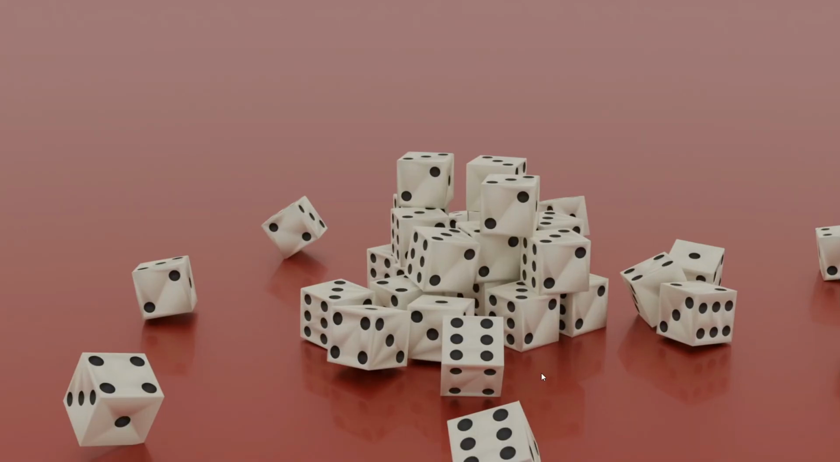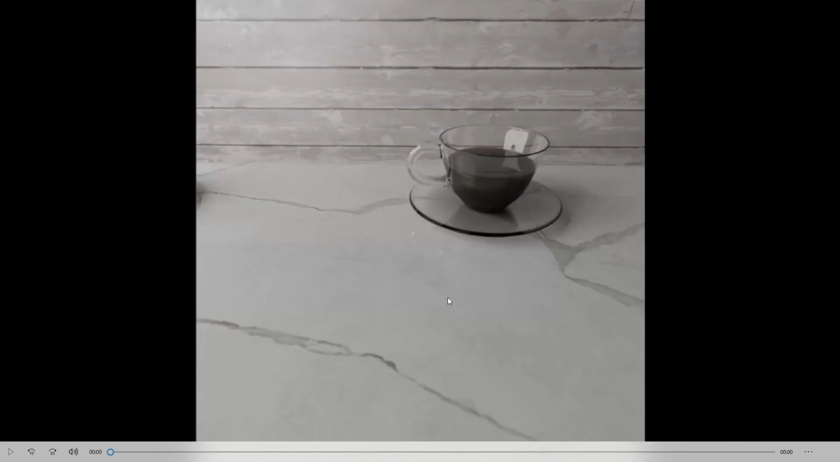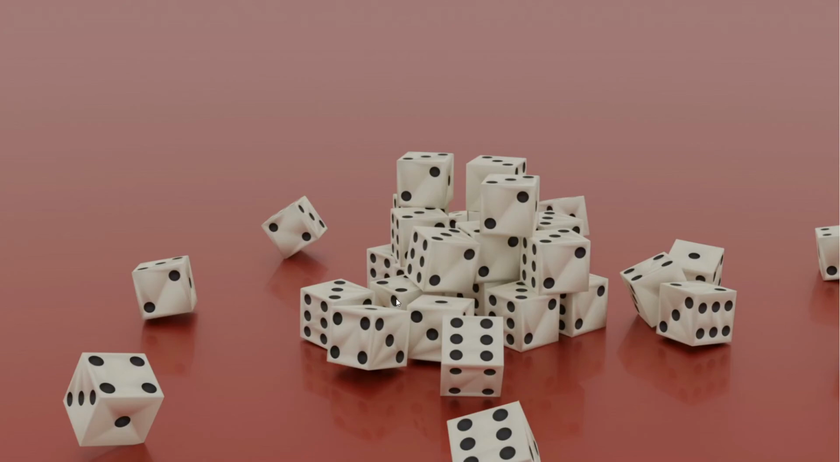So I went ahead and rendered it, and I added the dice up here and removed the box thing. So this is our final product here.